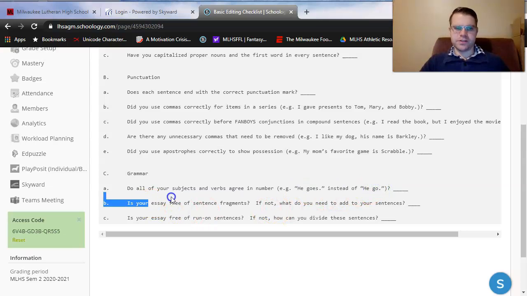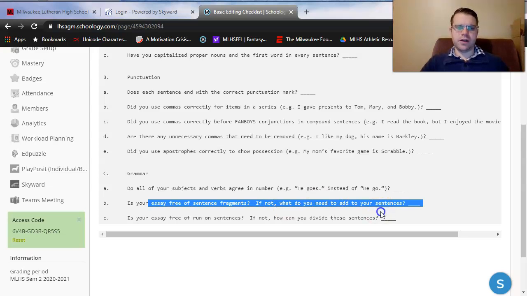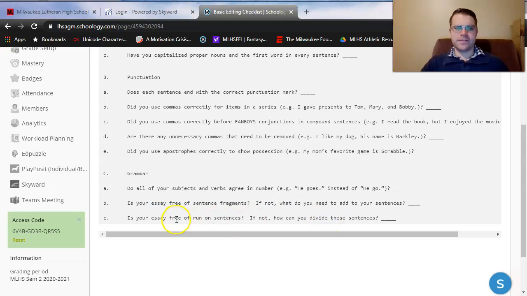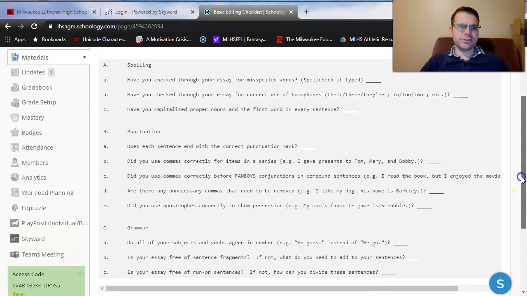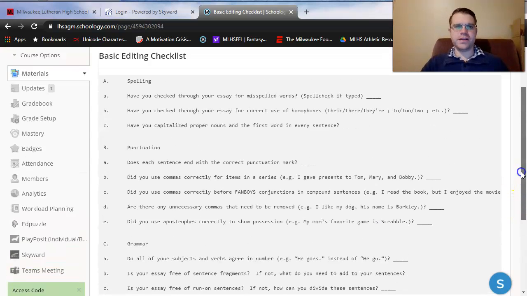And then sentence structure. Is your essay free of sentence fragments? If you wrote a poem, you might be able to get away with some sentence fragments just out of creativity, but be careful. In general, you want to write in complete sentences. Then is your essay free of run-on sentences? If not, how can you divide or rephrase those run-on sentences? Those are just some questions you can ask yourself before you turn in your page.